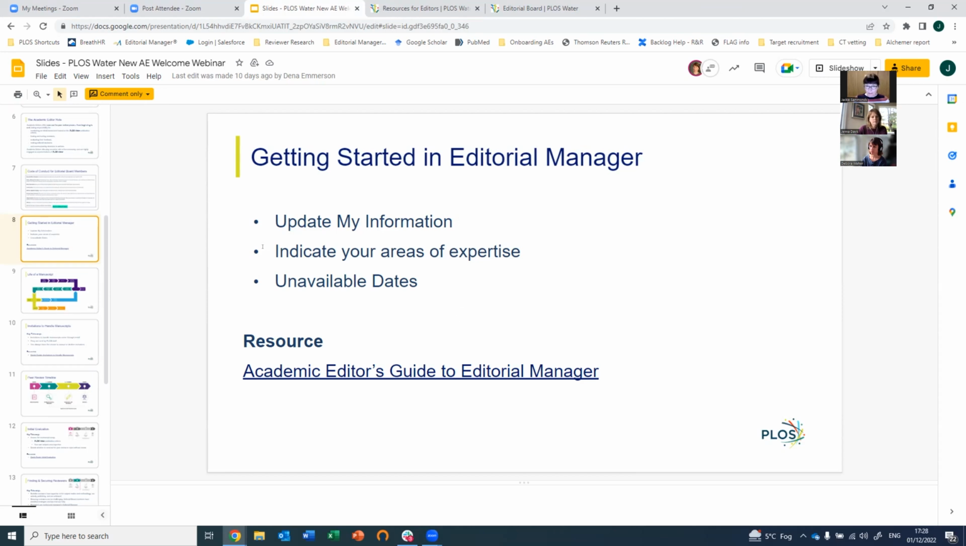We also would like you to indicate your areas of expertise. This is in the form of classifications and keywords, and this helps us immensely to match manuscripts that come into the system to your expertise. And also setting unavailability dates is quite important as well for us to know when, obviously, you're not available to handle manuscripts.